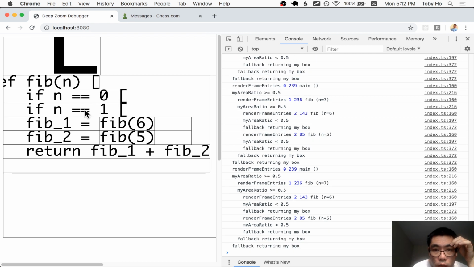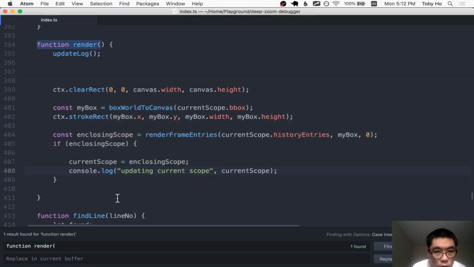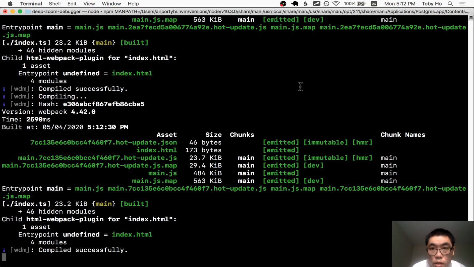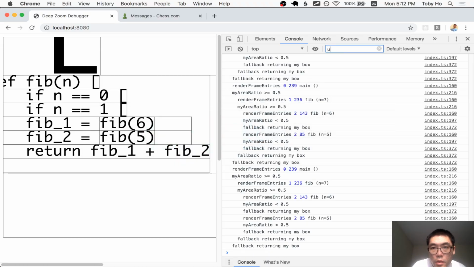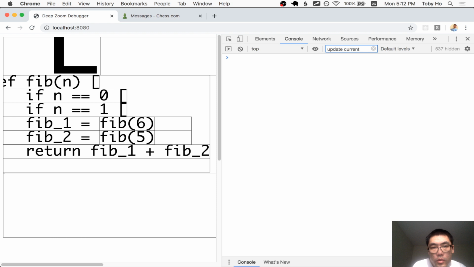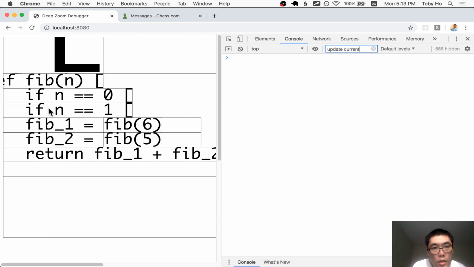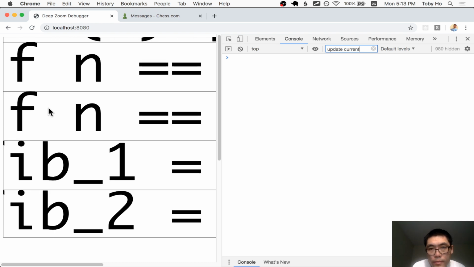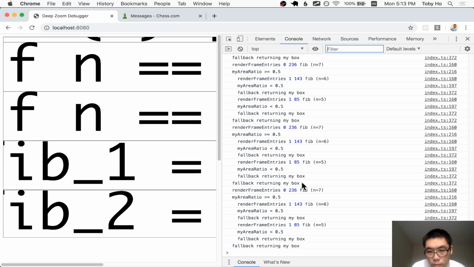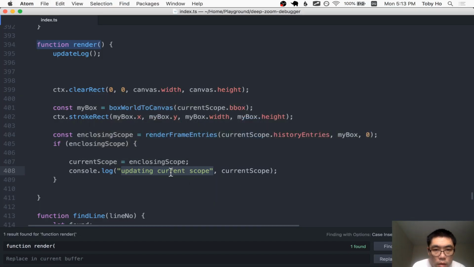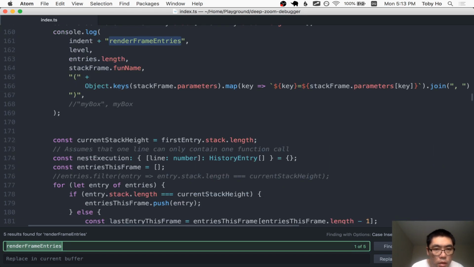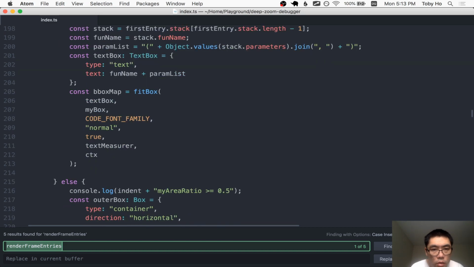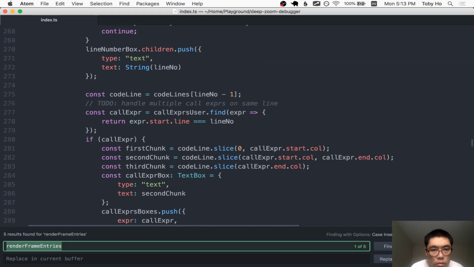Okay. Now I'm looking for this printout that says update current scope, and I expect it to happen once I zoom in far enough. Let's see it. No, it didn't happen. The thing that would have had to happen before that one did was, I actually need to wait.